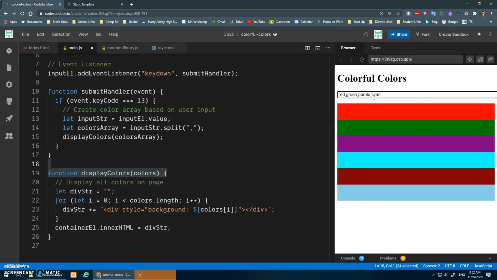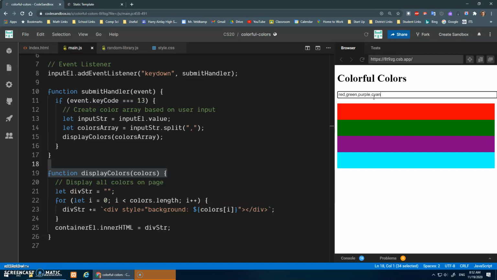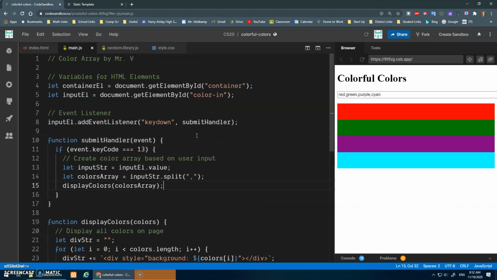So that is working. Okay, the key to this video was creating an array from a string, right? We take a string and we split that string by some sort of separator so that it turns that string into an array of values. Okay, I really hope that made sense.